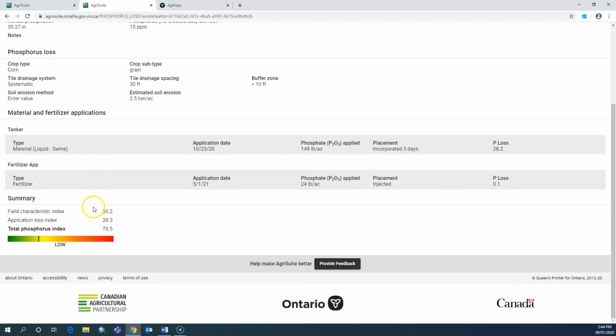And at the bottom, we have our summary or our index score here. So 50.2 for the field characteristic index, 28.3 for the phosphorus loss application index, and for a total of 78.5. This then, we have a sliding scale here, adds up, and it gives us a low rating. So what does a risk score of low actually mean anyway?